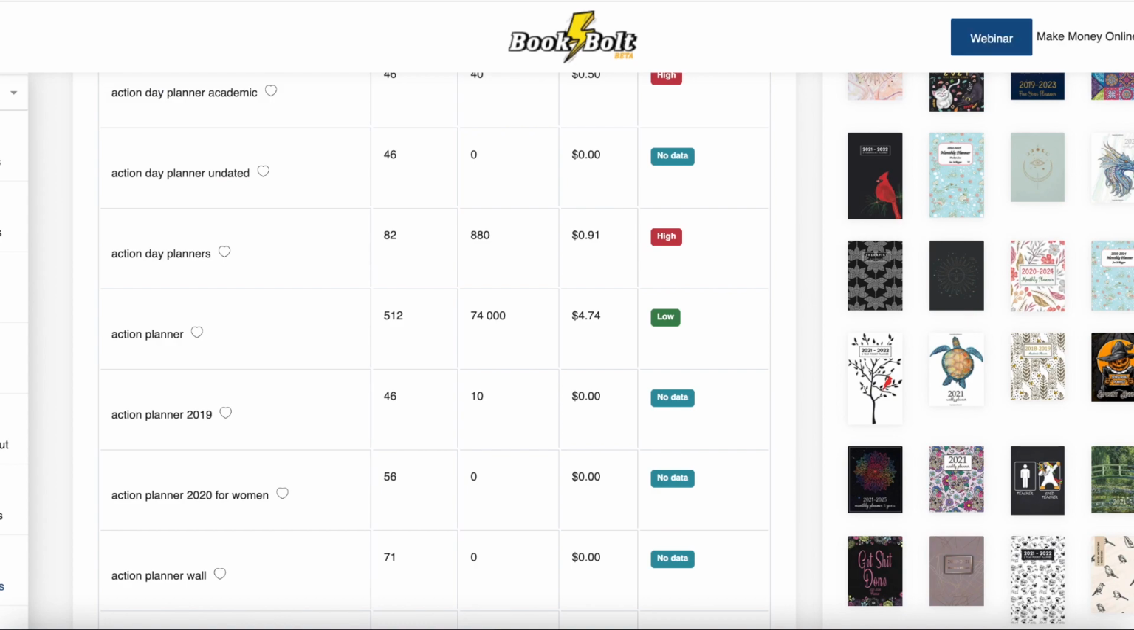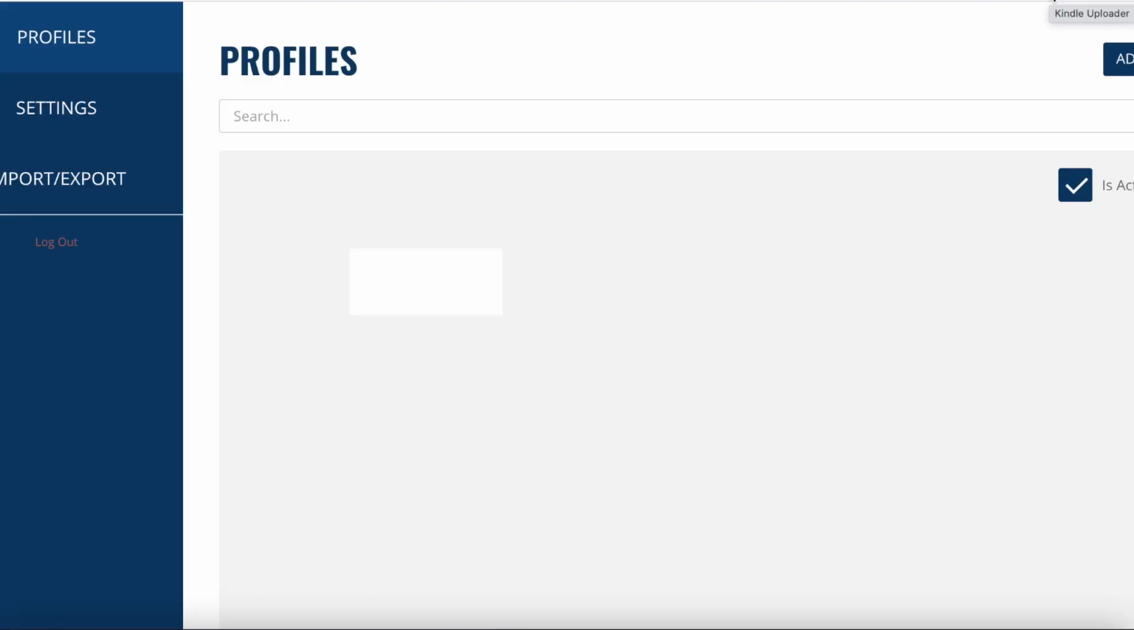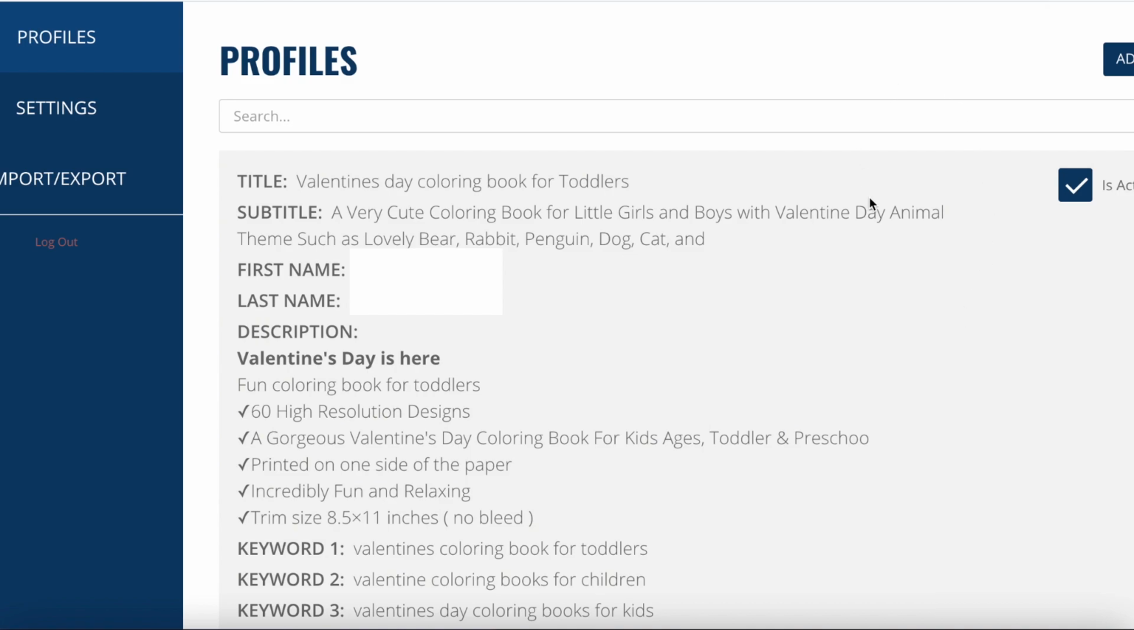So I already have the icon on my desktop right now as an extension. On my browser, I already have the icon. So what you want to do, after you've installed it on your browser, is that an icon is going to pop up. Click on it, and it's going to open right here. Once it's opened, as you can see, I already have profiles in my Bookbolt Lister.